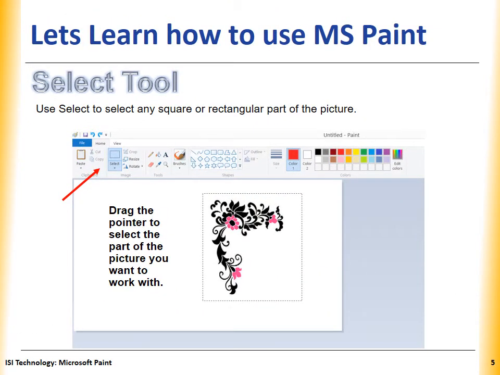Let's learn how to use Microsoft Paint. First, here you see a long bar. This bar is called a ribbon. This ribbon is divided into many parts or groups. This is group number 1, called clipboard. This is group number 2, called images. This one is called tools. Today we are going to talk about the images group right now.